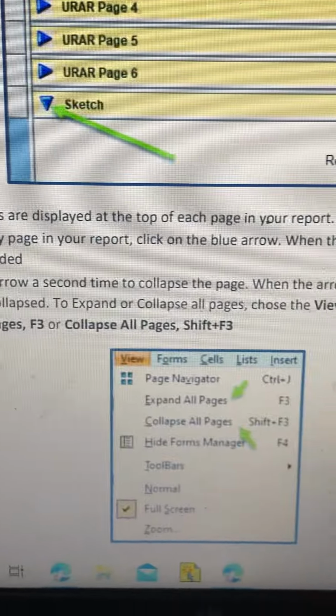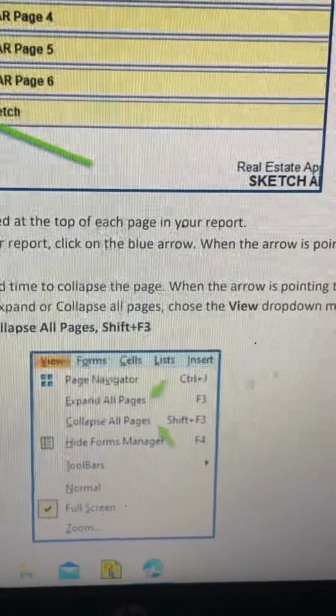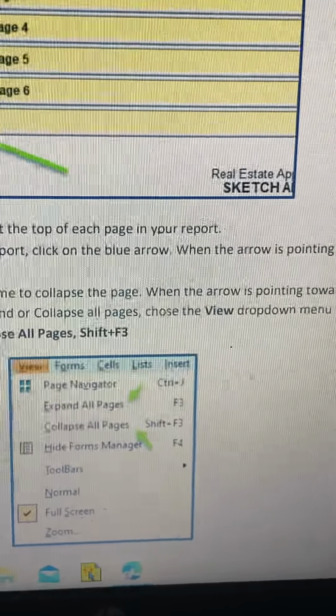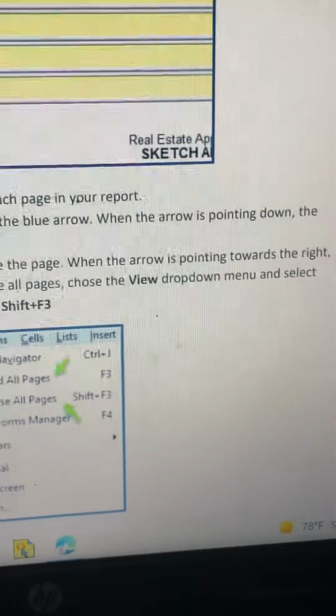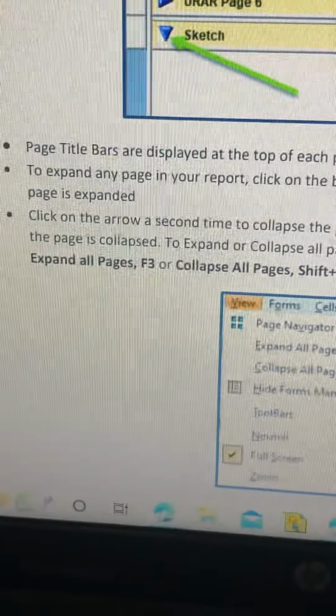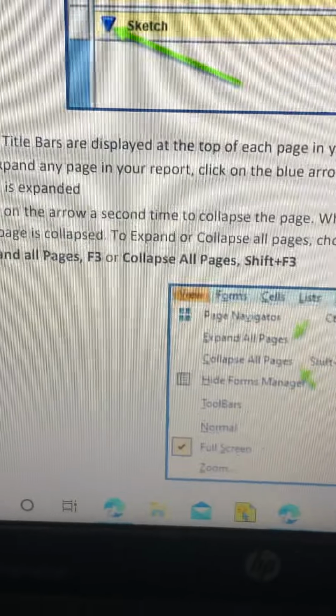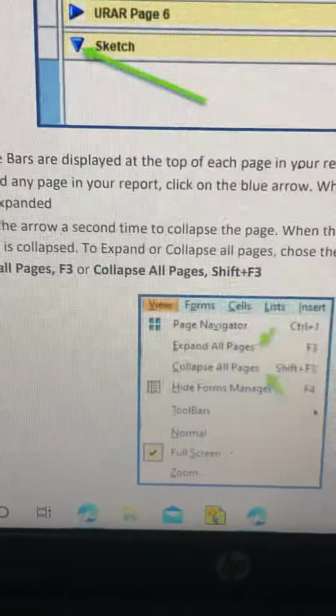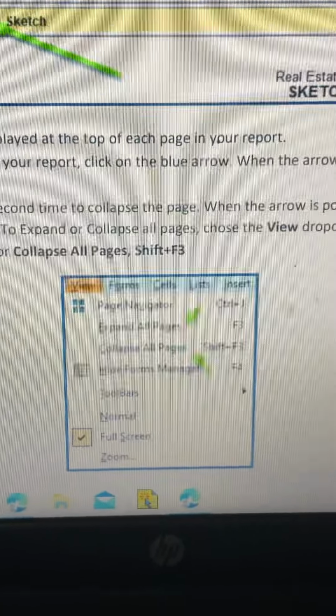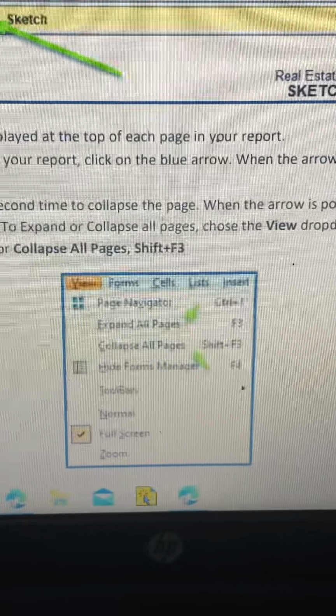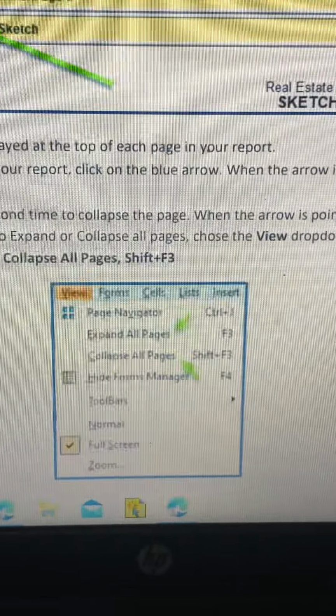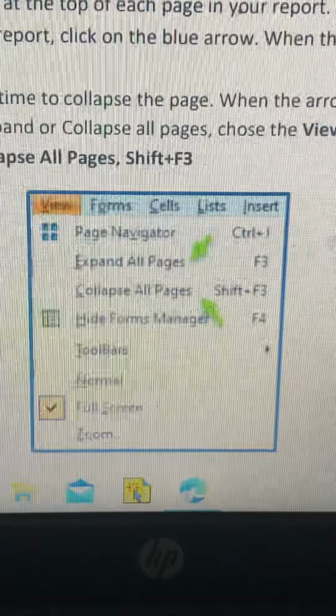To expand or collapse all pages, choose the View drop-down menu and select Expand All Pages, F3, or Collapse All Pages. Hold the Shift button and press F3.